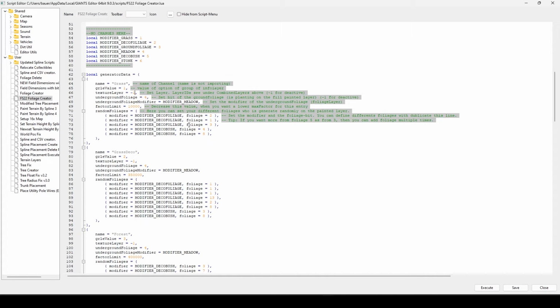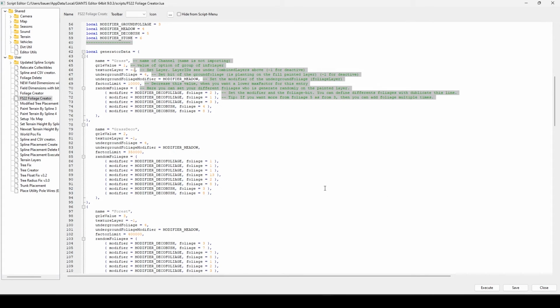You know, like right now, the way this looks, it'll be fairly even, right? There's no more of one thing than there is another. If you look at the layer just below that for the grass deco, you can see how they did that. Deco foliage 1, they have that 3 different times. So you're going to have a lot more of this than you are everything else in that list.